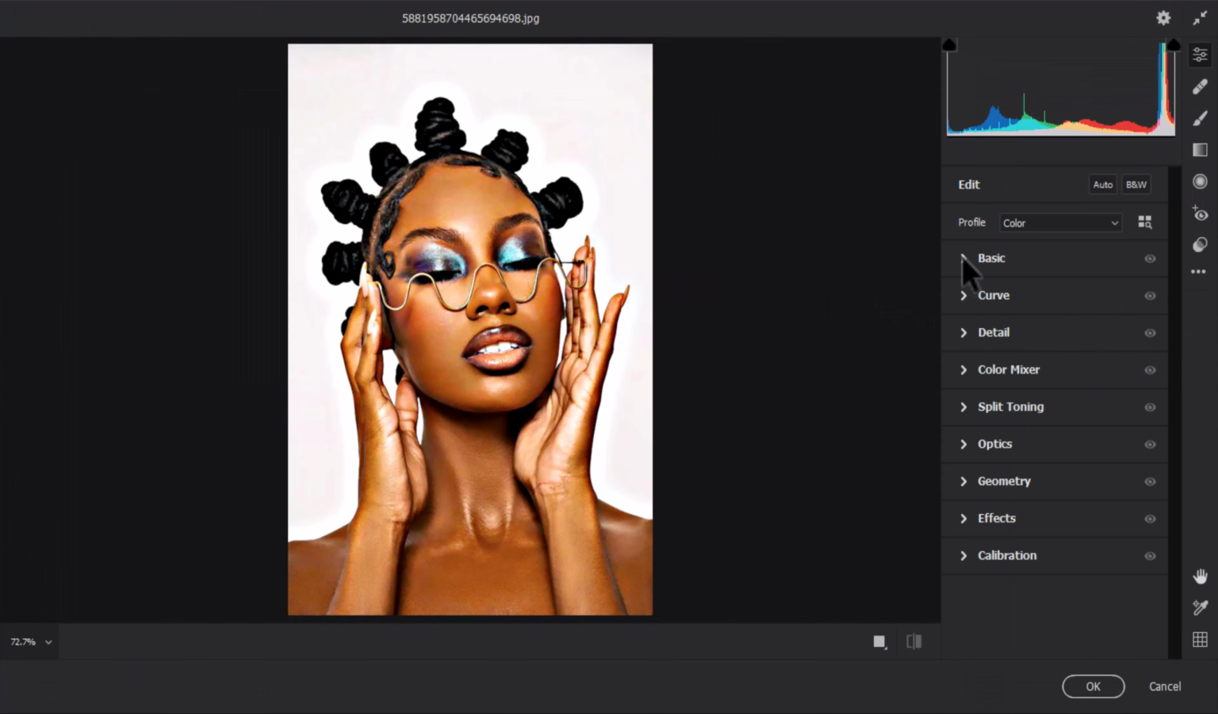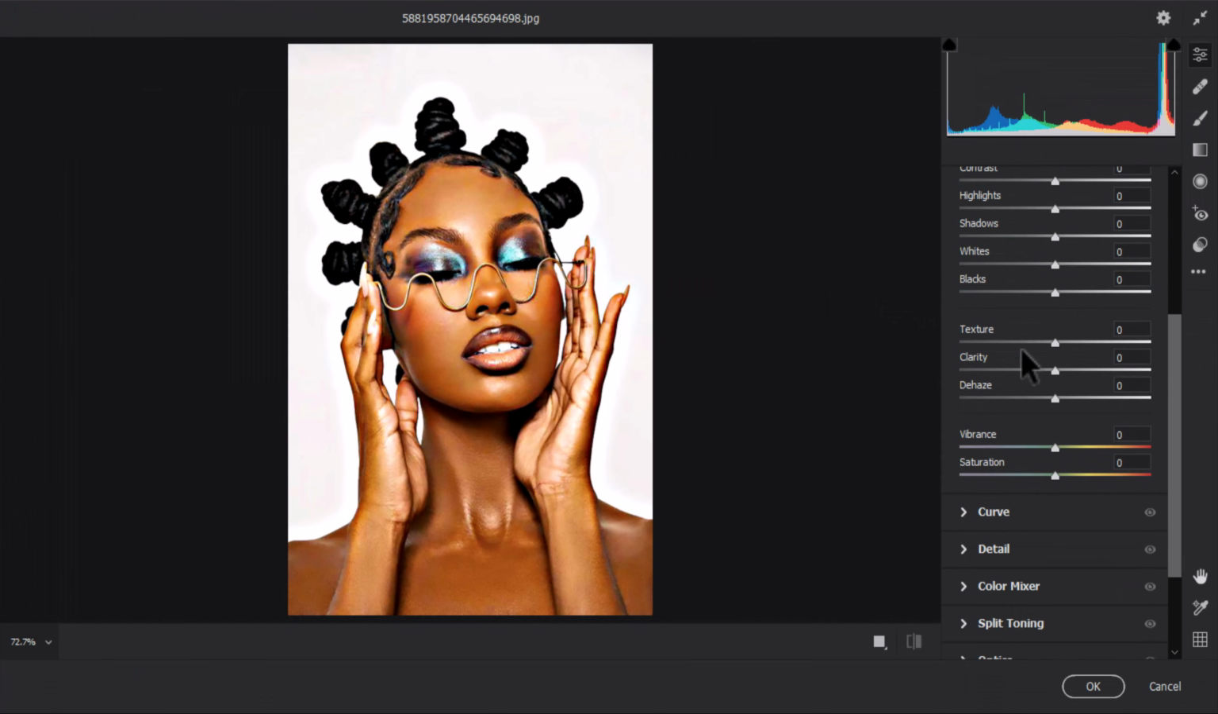Good. Now come to basic. All right, you are just going to do some basic adjustments here. So scroll down to texture, clarity and dehaze. Now change the texture from 0 to 53. All right, so a plus of 53 for the texture.